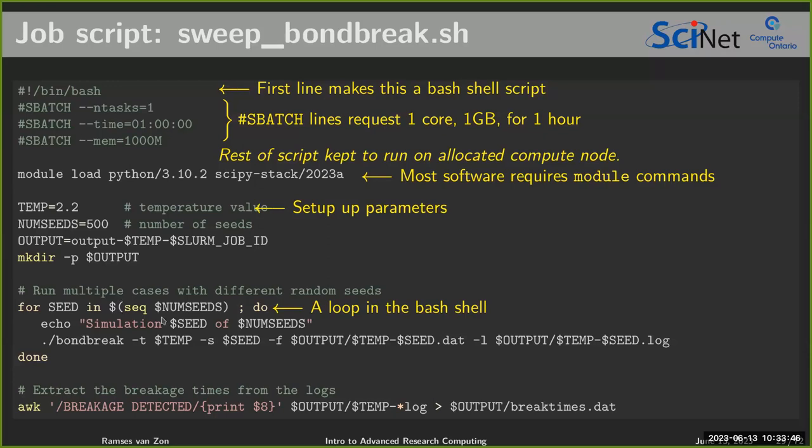This is one way to go over a set of numbers. So seed will run from 1 to 500, and for each of them, it will print out what number it's doing and call bond break. Okay, so it's passing those parameters to bond break. What they mean, we could see from bond break dash help, but essentially it sets the temperature, the seed, and the output file, which goes to the output directory we just created. There's a data file and a log file, and they both go in that directory, nice and tidy.